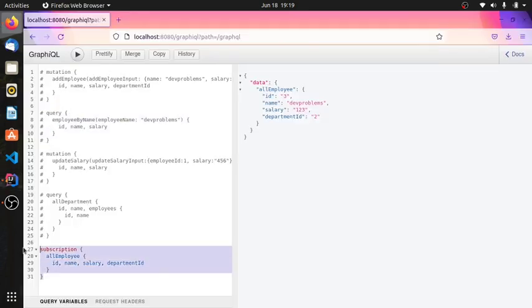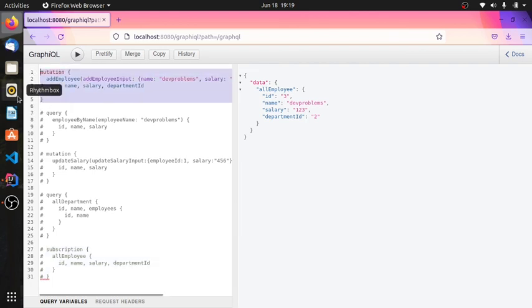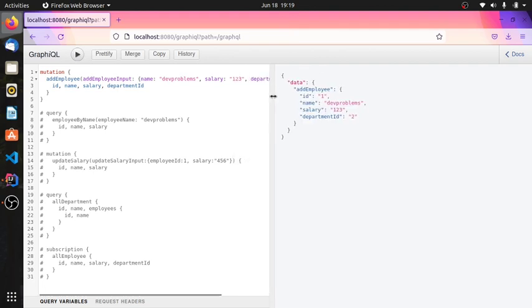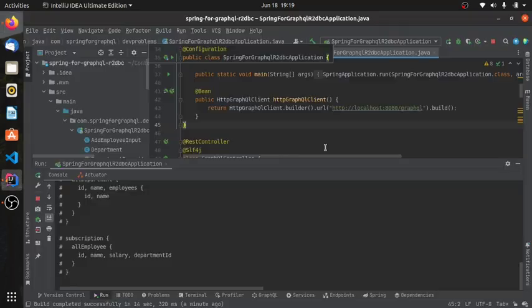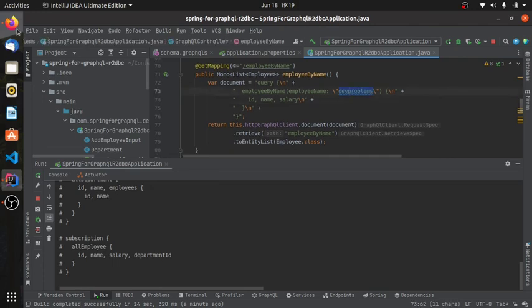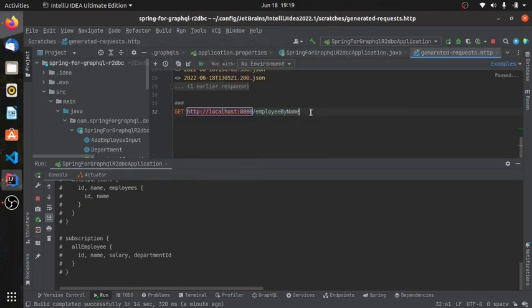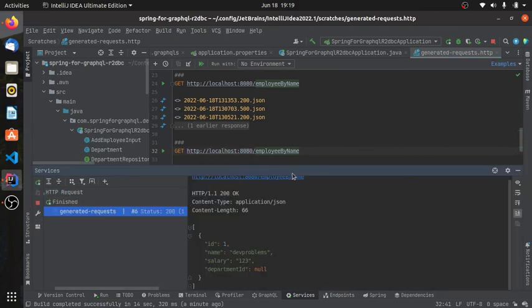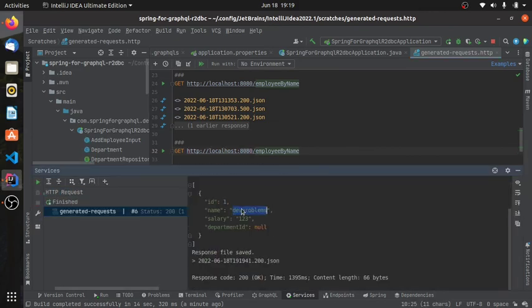To get the employee by name, first we have to add the employees. So I will add just one employee, dev problems. It's the same name, I think. Yeah, dev problems. So now let's invoke this one, generate an HTTP request for this, and execute it. It should give me dev problems in the response. Yeah, it has given me dev problems.